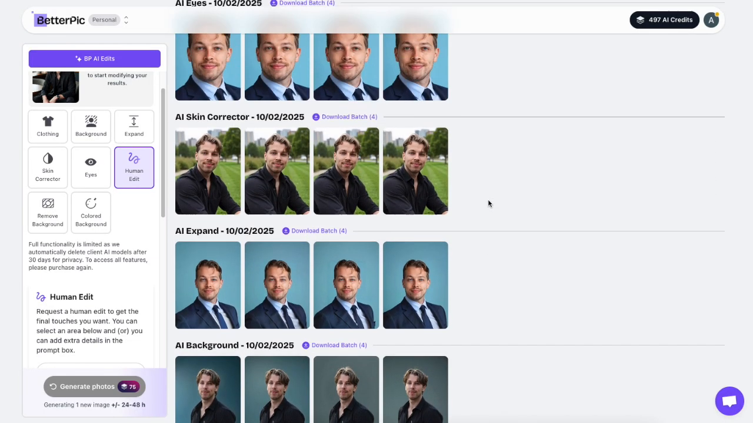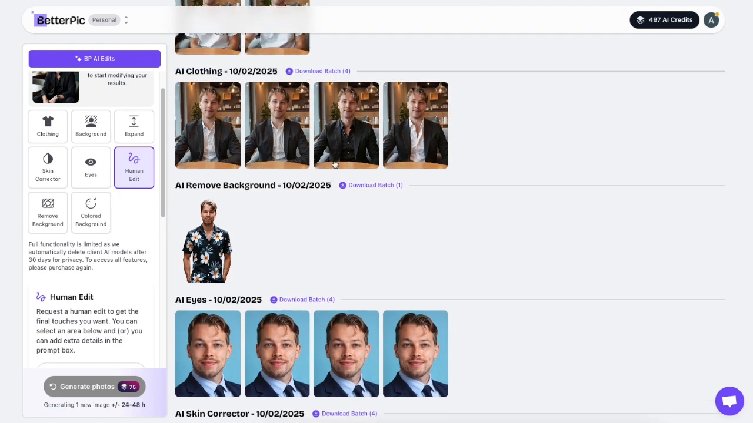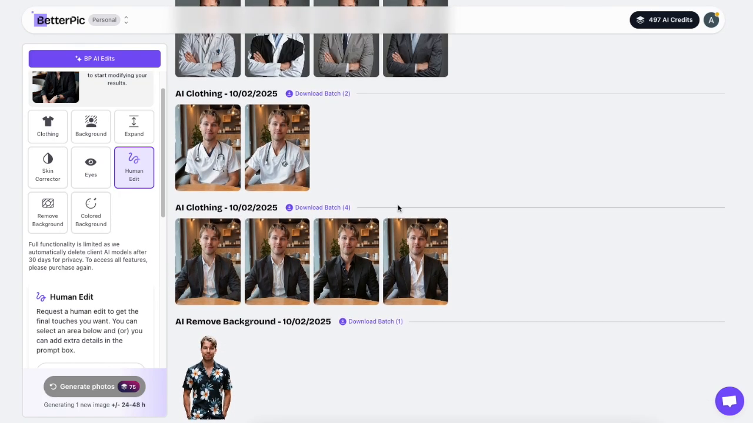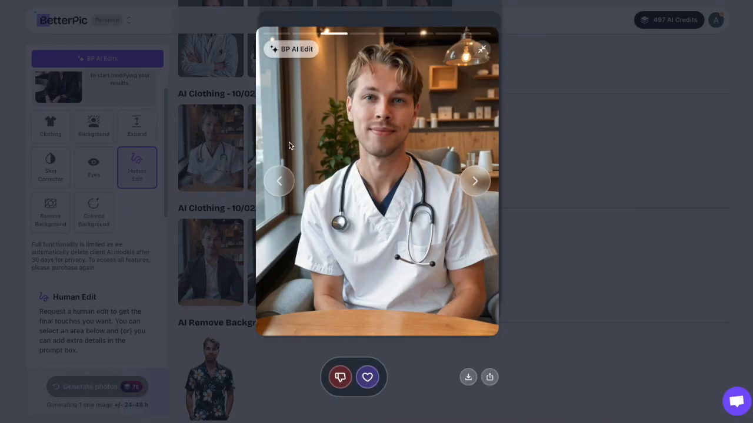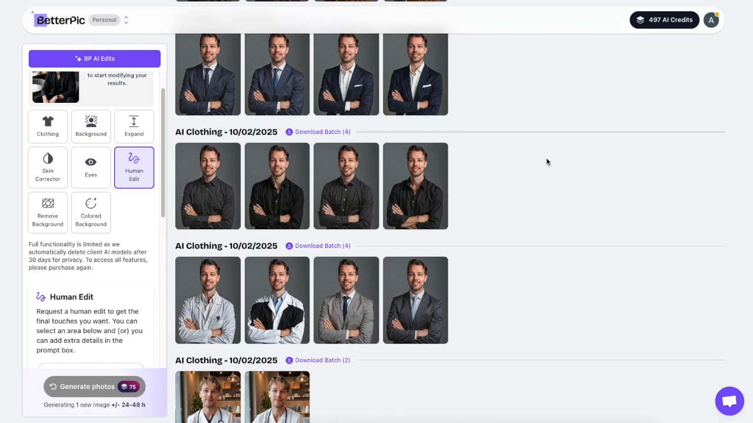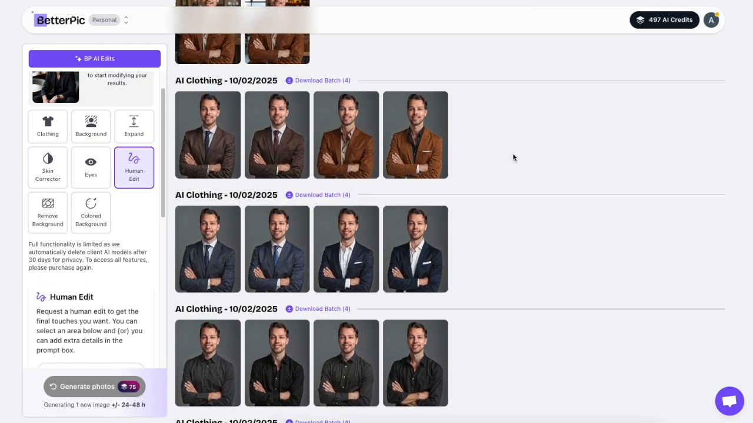And here I have played with the tool, so I have changed the backgrounds, I have removed the background altogether, I have even dressed up myself as a doctor. I'm wearing all these kinds of different pieces of clothing here.